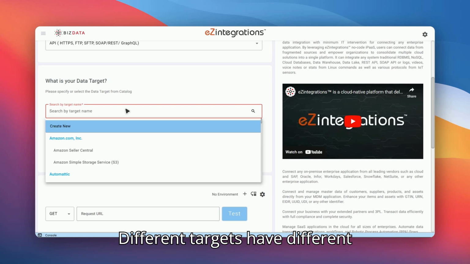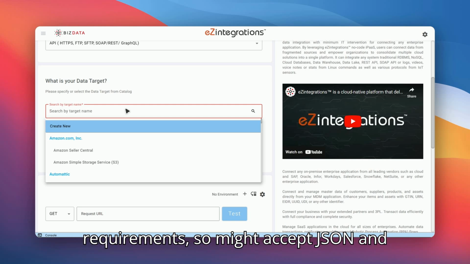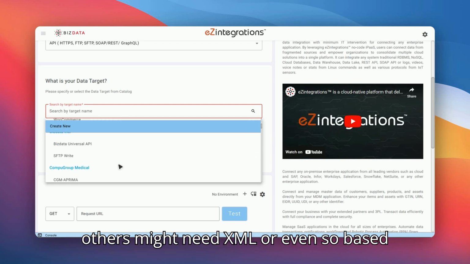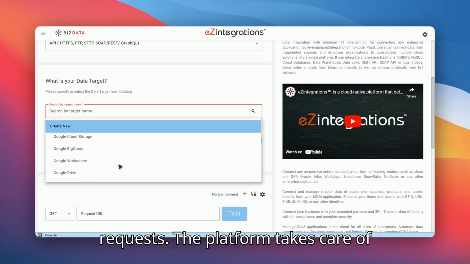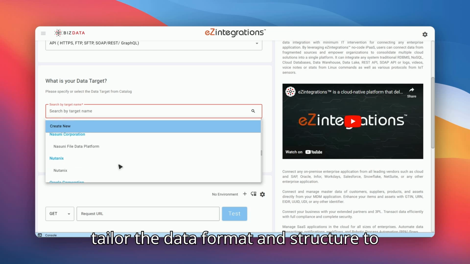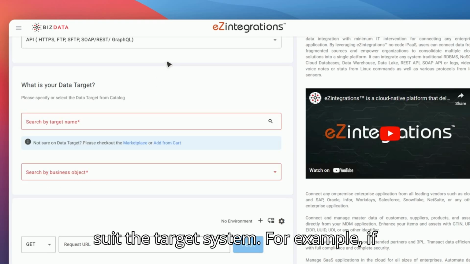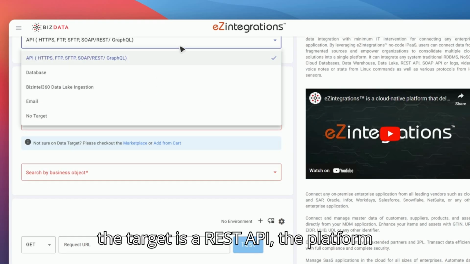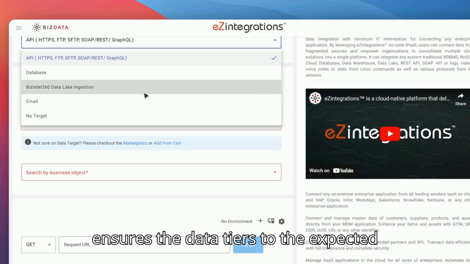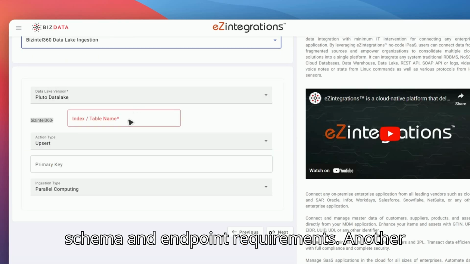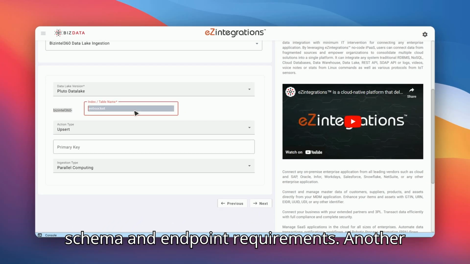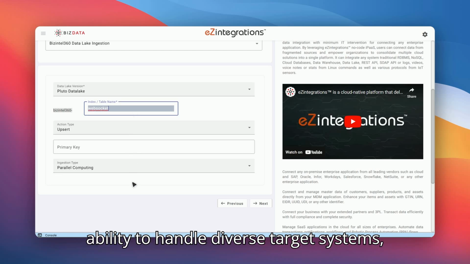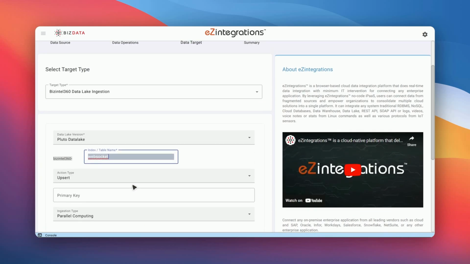At this stage, the platform focuses on ensuring compatibility with the target system. Different targets have different requirements. Some might accept JSON, others might need XML, or even SOAP-based requests. The platform takes care of these differences by allowing you to tailor the data format and structure to suit the target system. For example, if the target is a REST API, the platform ensures the data adheres to the expected schema and endpoint requirements.